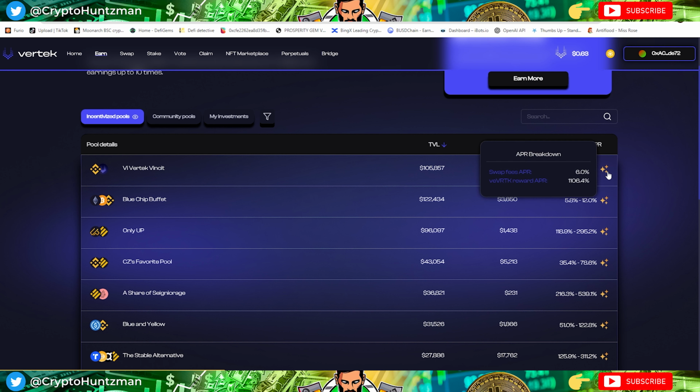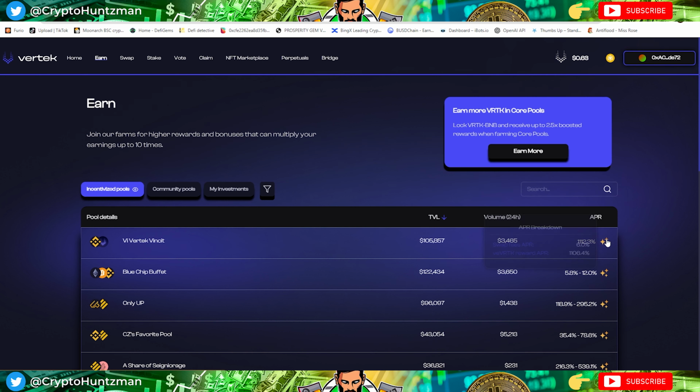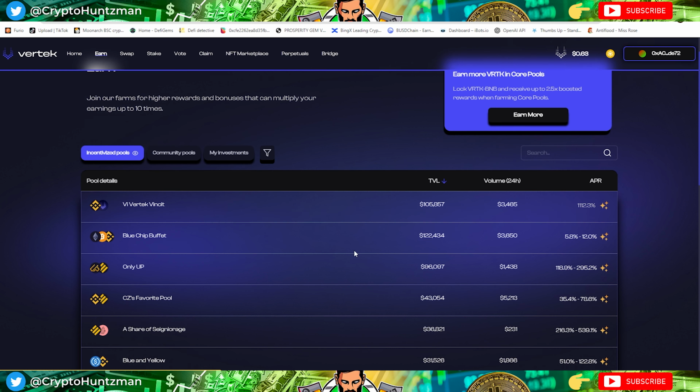It offers a different APR, so you can see here we have an APR on this first one of 1,112%. 6% of that is obviously from swap fees, and the rest is rewarded as the VRTX reward APR. So there is a way to boost this pool up, and as I said, you can get into it if you wanted that, and you will be getting the lower rate. So for example, here there's a rate of 5.8 to 12%.